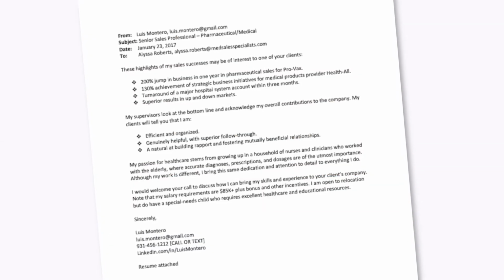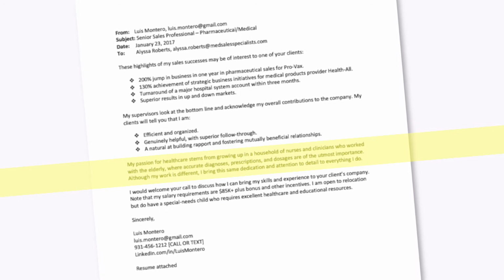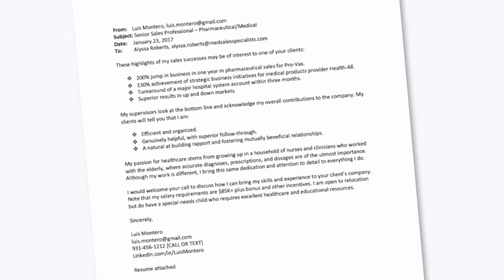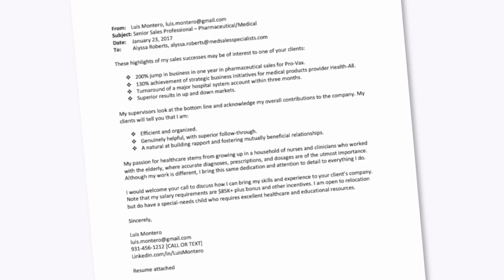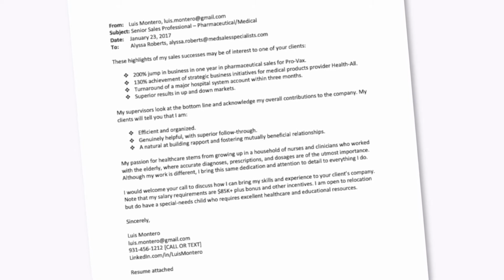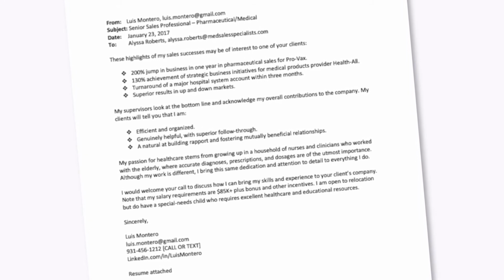Mr. Montero's letter does an excellent job of this. He talks about his passion for healthcare. He says that he grew up in a household full of nurses and he sees the difference that they made in the world. He's applying for a job in medical sales, so this is relevant and it speaks to his passion for the industry.